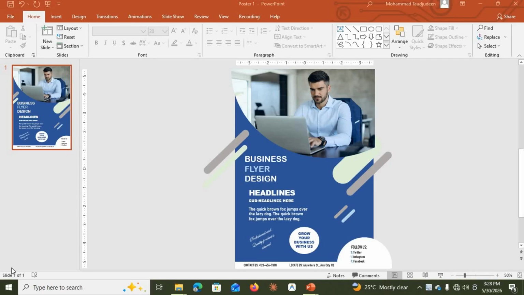In this tutorial, I'm going to teach you how to create a beautiful business flyer design poster like this. So without wasting much of your time, let's get started.